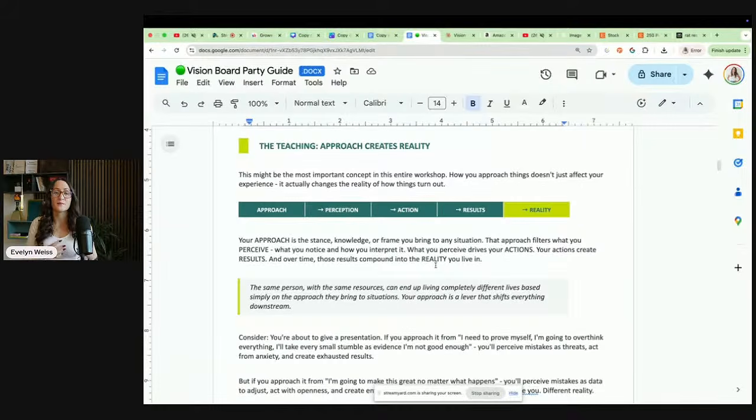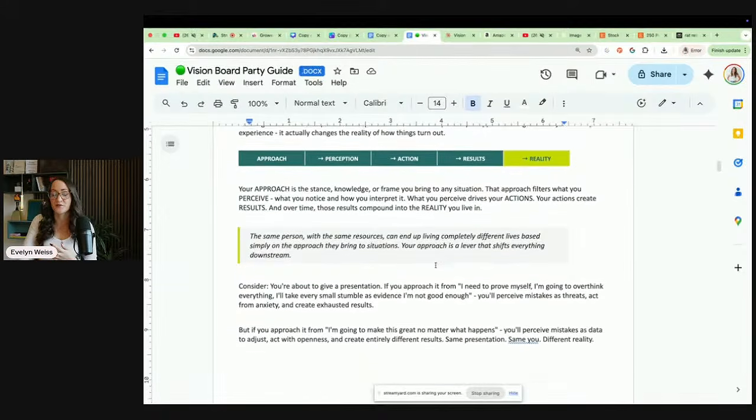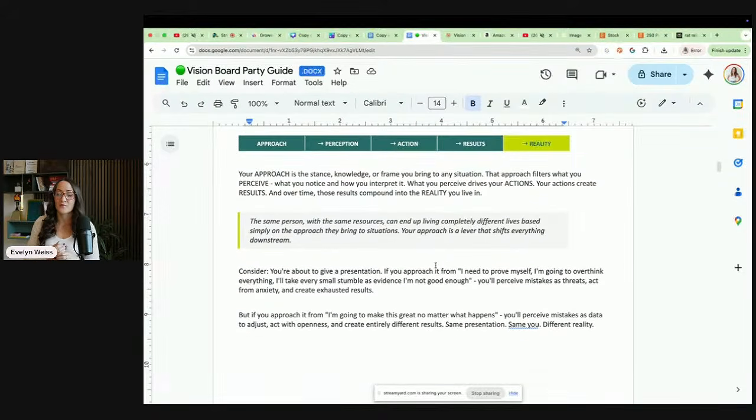The same person with the same resources can end up living completely different lives based on simply what approach they bring to a situation. Your approach is a lever that shifts everything downstream. When I explained this for the first time, I did my role model self workshop, and I explained to people that I had been struggling with putting it together, with synthesizing it, which now is a lot easier if you use an AI system that has RAG. So, for example, for this workshop, I synthesized a lot of my past teachings in a Claude project, made it so much easier. But at that time, I didn't have that yet.